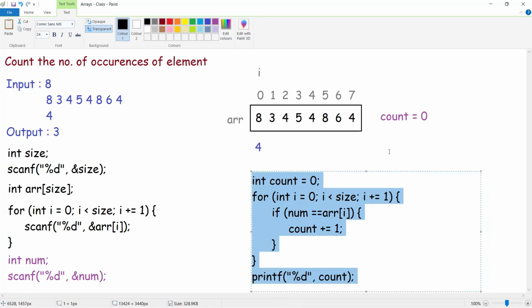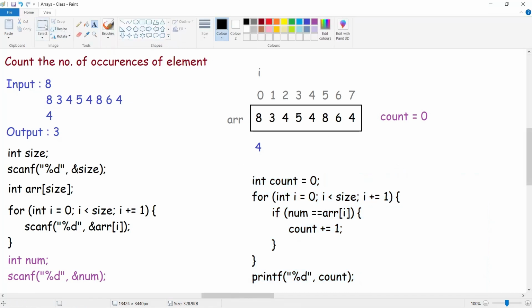Now, first, is 4 equal to 8? No. So increase the value of I by 1. All right. Is 4 equal to 3? No. Again increase the value of I by 1. Now again you check. Is 4 equal to 4? Yes. The number is equal to the current. Then what exactly happens? You increase the counter value by 1. So now what is the counter value? The counter value from 0, if you increase by 1, is 1.